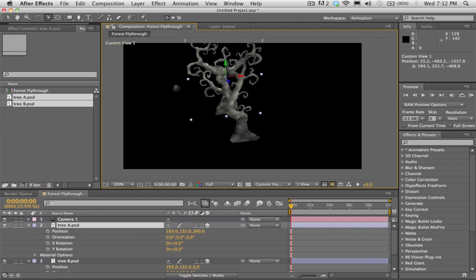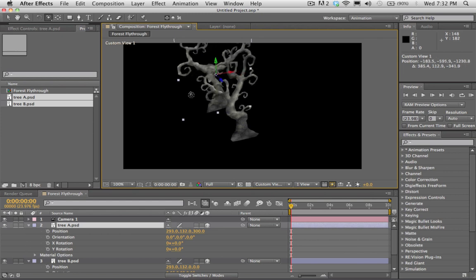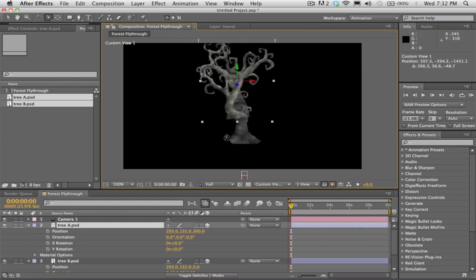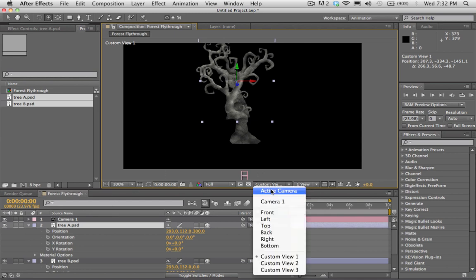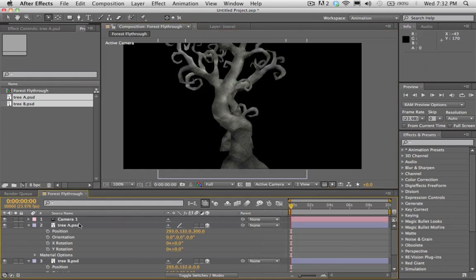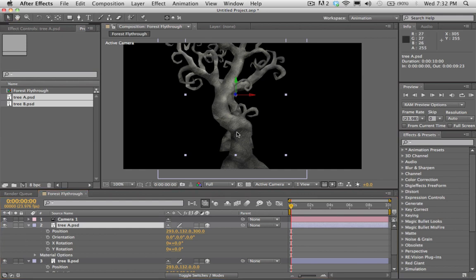Because in order to really make the most out of a camera inside of After Effects, you're going to want to have 3D layers to work with, so you can fly your camera around and see things in space. Because if you have everything on the same plane, then it's not really going to look that cool if you're moving the camera around. So let's change our view back. We'll click on custom view and go back to active camera. Okay, now we're just going to duplicate some of these trees and move them in space.